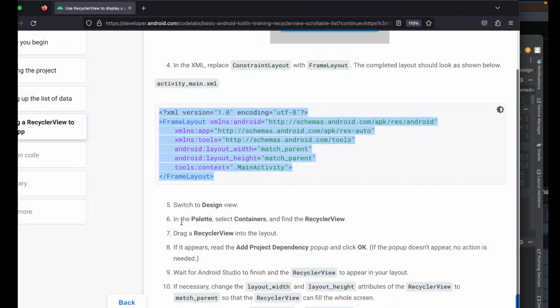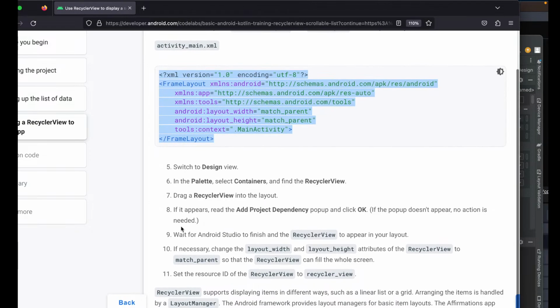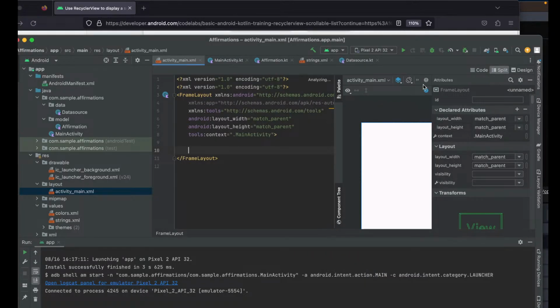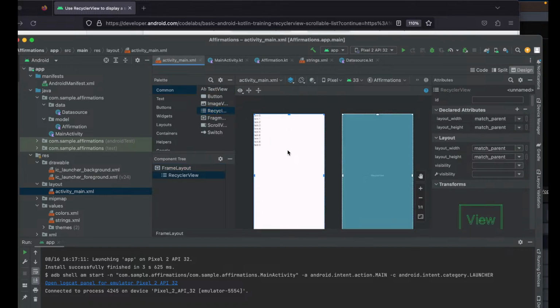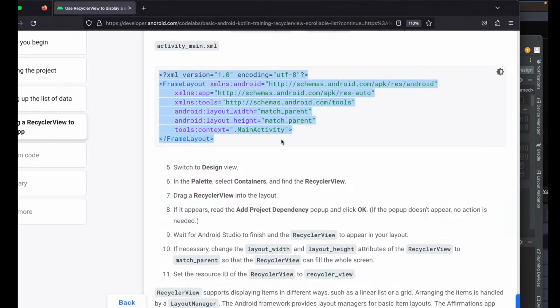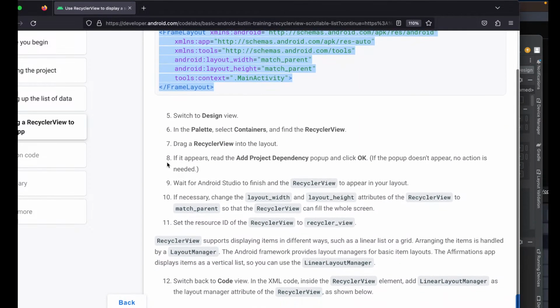Then switch to design view. In the palette, select containers and find RecyclerView. Drag RecyclerView into the layout. So we switch to design view and we find RecyclerView, and then we drag RecyclerView into the layout. Okay, we did that.